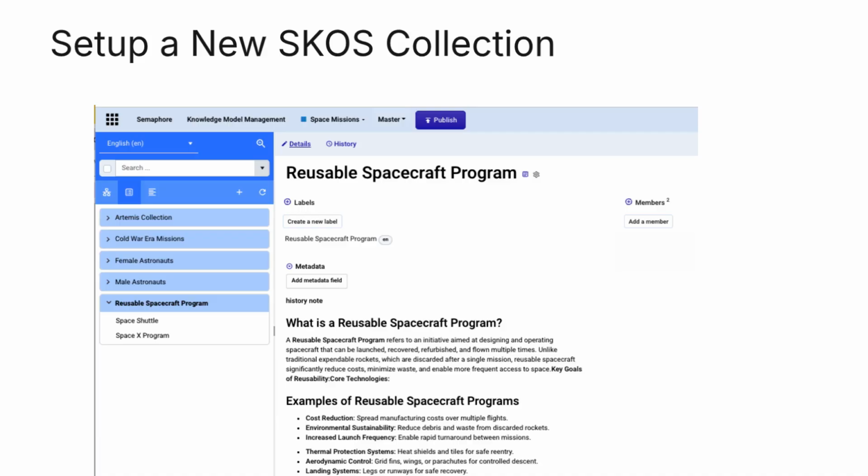Let's populate Reusable Spacecraft Program with members. Select the Add a Member button. Add the members Space Shuttle and SpaceX program separately to this collection using the search bar. The members will appear below the Add a Member button.